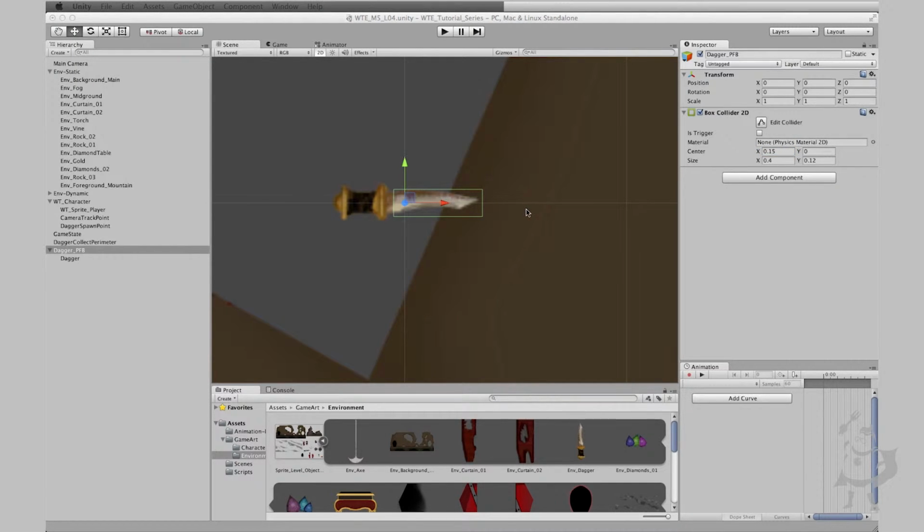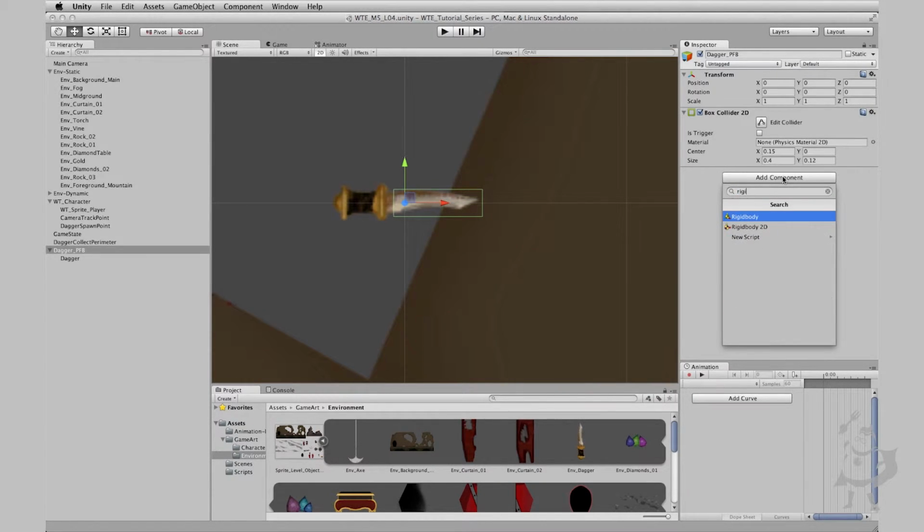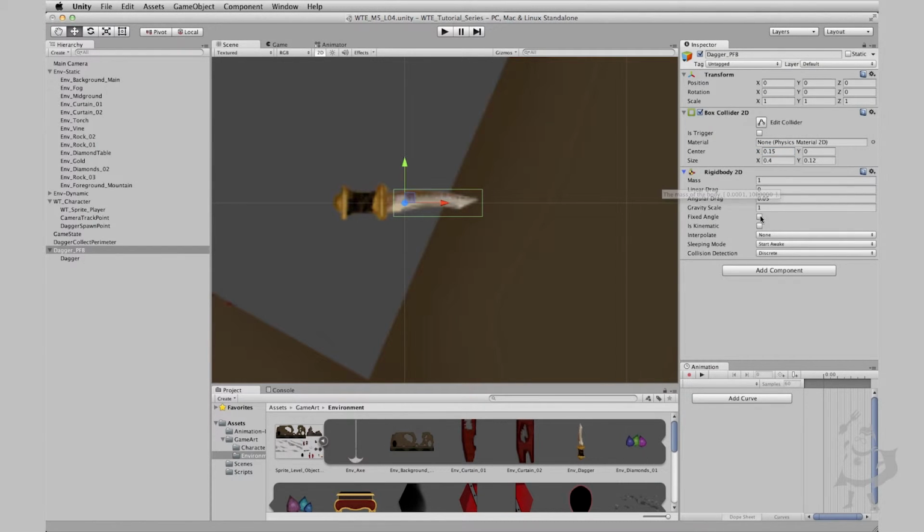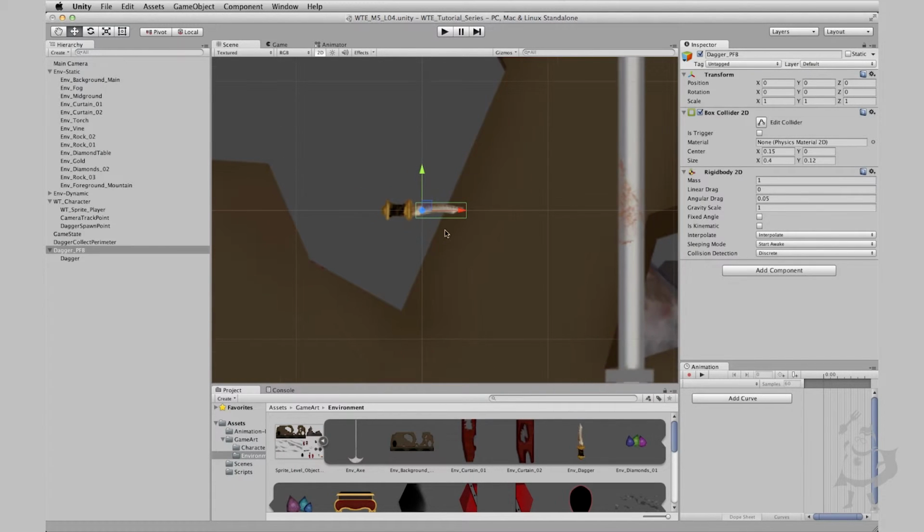And now, whenever we create this, we want this to be affected by gravity as well. So let's go ahead and add a rigid body. Let's go rigid body 2D. Perfect. So now we have our rigid body attached to this, and I'm also going to set it to interpolate. Alright, so we're good to go. So now when this dagger is created, it's going to have the box collider and the rigid body, and it's going to be positioned at 0, 0, 0 all the way through and look correct.